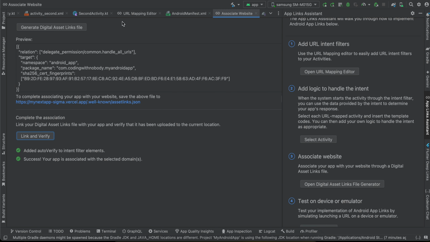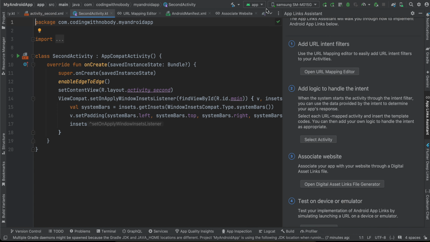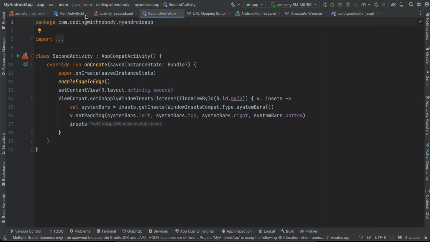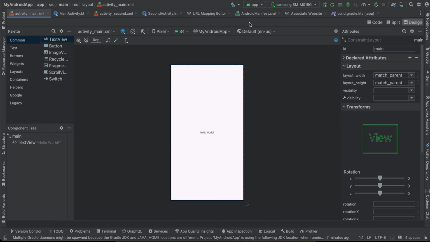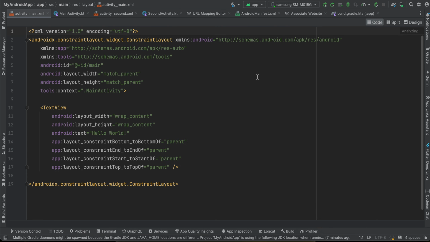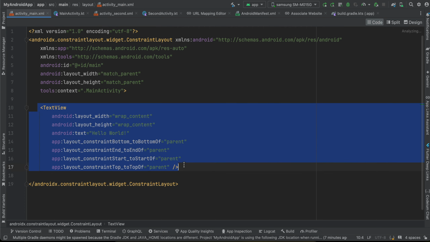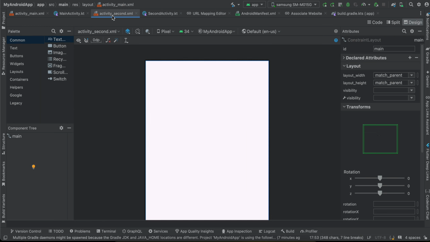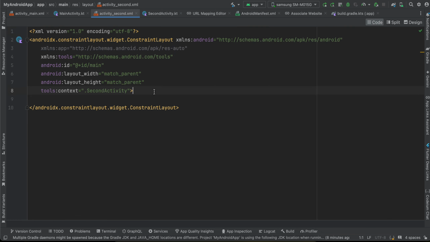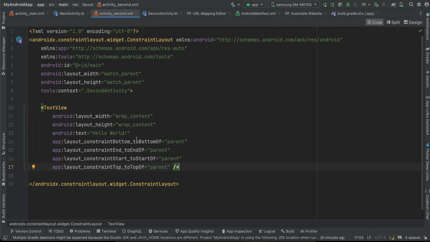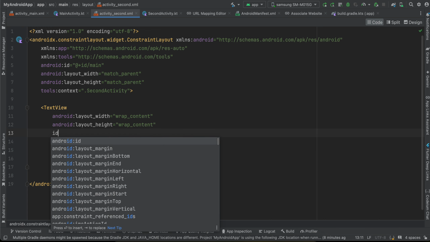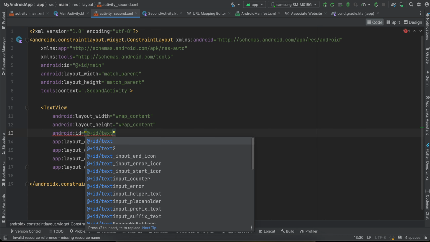Okay, I'll just minimize this. Suppose I'm sending some data in that particular URL as well, right? /list, and suppose I'm sending some query parameters. I want to get that back as well. So I'll show you that code as well. I will just copy this text view and paste it inside activity_second. I will give it some ID. Okay, text view.